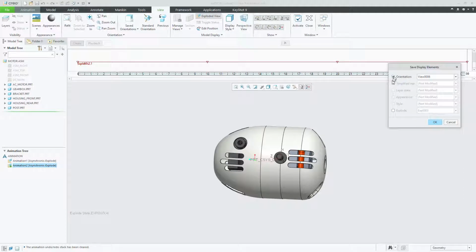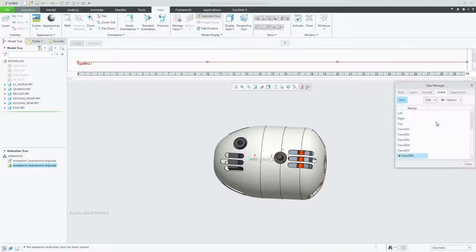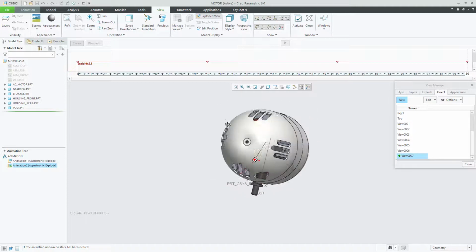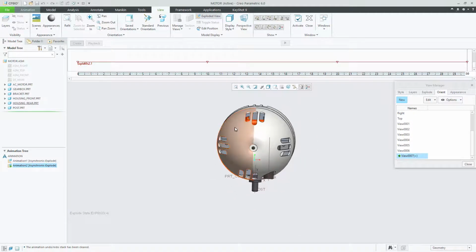So make sure you do that step, because if you don't, what is going to happen is when you call this view up in your timeline, it's going to overrule the explode states that we've already put in our timeline. So it's just going to overrule whatever this keyframe sequence is telling it. So make sure you don't select explode for this particular step. It's only the orientation that we're interested in. And then we'll put one last one in, maybe make this one a little bit different, maybe view it from one end, just for a little bit of variety.